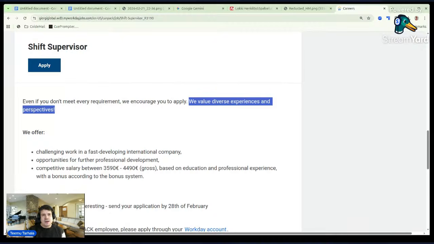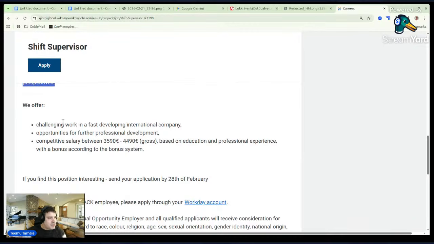I'm thinking in the cover letter part about what we bring to the table. We're not always using that, but here I would use it. What do we offer? Challenging work in a fast-paced developing international company, opportunities for professional development. Here's again a direct tip. They like people who will work towards higher positions and develop their skills. And the salary is a good Finnish salary. And then there's also a bonus system.